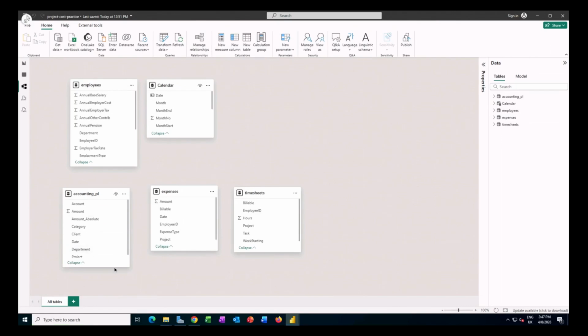So first I'm going to look at the employees table. And then as you can see, there is one field that is common between my employees table and my expenses and timesheets. Again, as I mentioned before, expenses and timesheets refer to the expenses and the number of hours incurred by specific employees. So I'm going to take the employee ID and then drag it over the employee ID in my expenses table first.